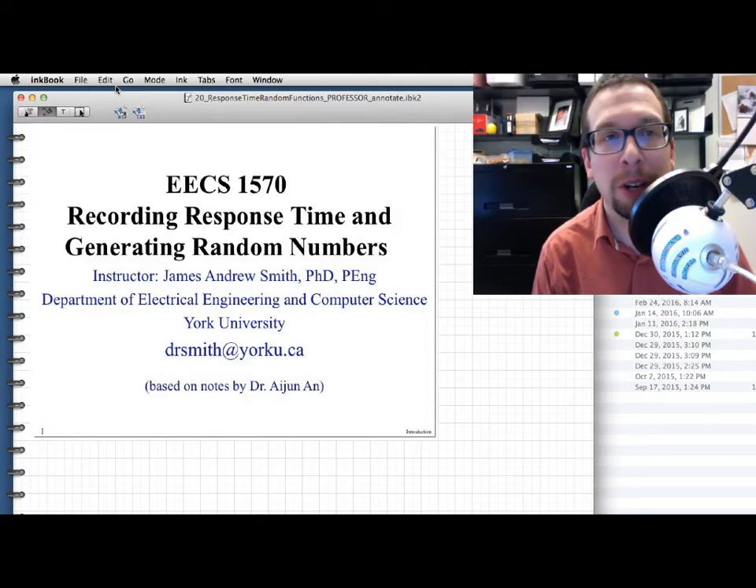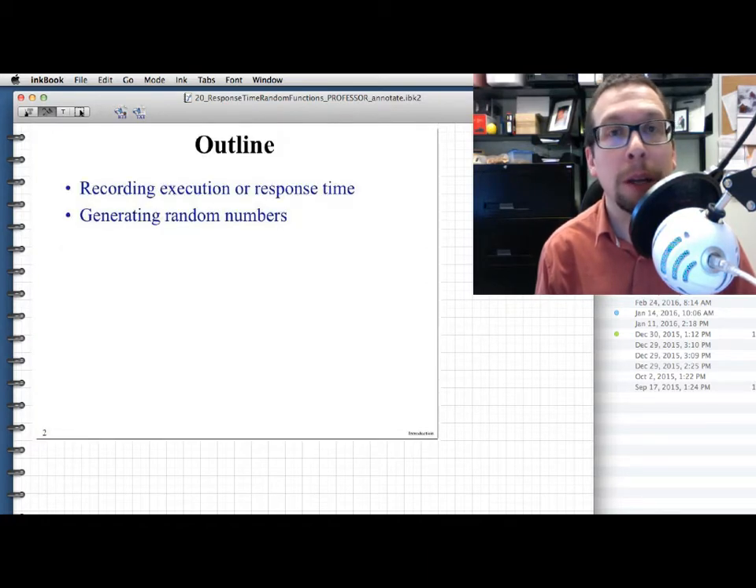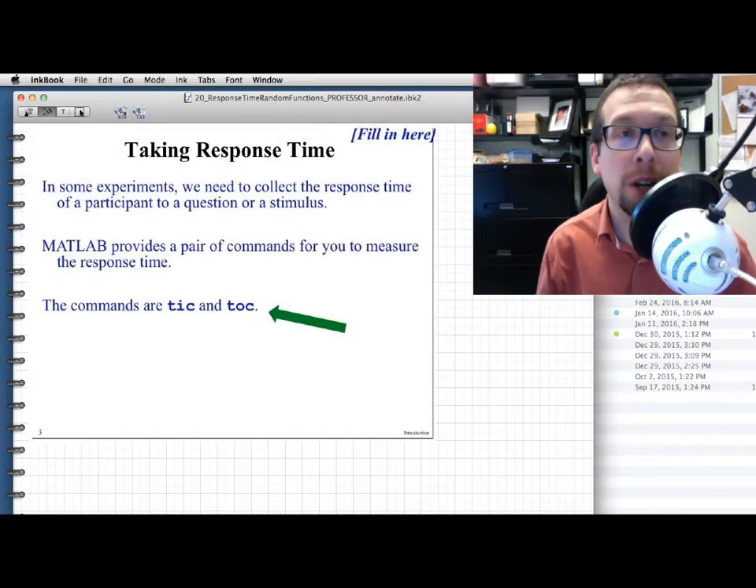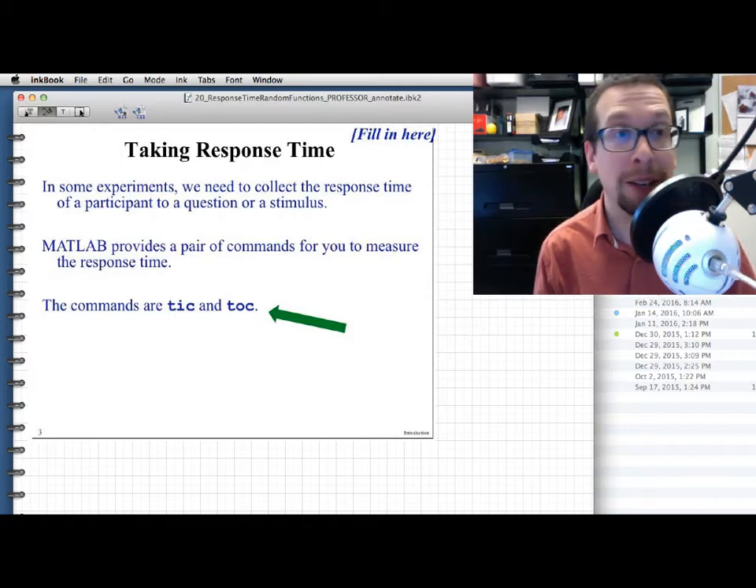Okay, so today we're going to be talking about how to record response time and generating random numbers in MATLAB. So the first thing we're going to talk about is taking the response time. So how do we measure when something happens and the difference between one event and another event?